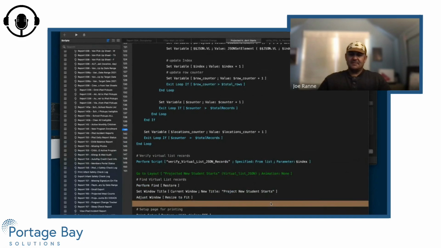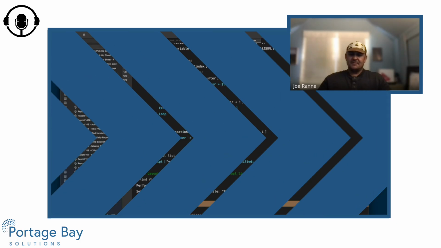These aren't extremely difficult. You just have to have a really good handle on how FileMaker loads that JSON data from the global variable, and then how the customer wants that to be built, because it can be really done in a whole bunch of different ways.